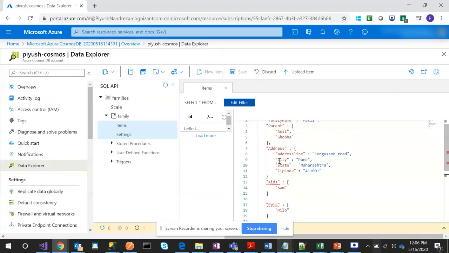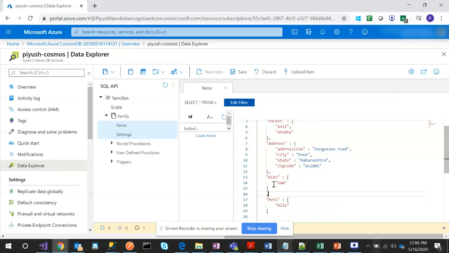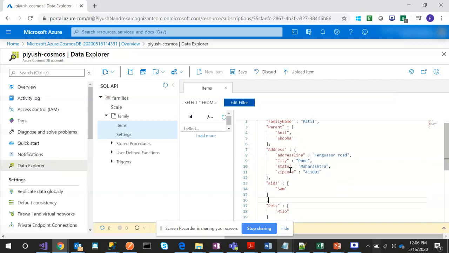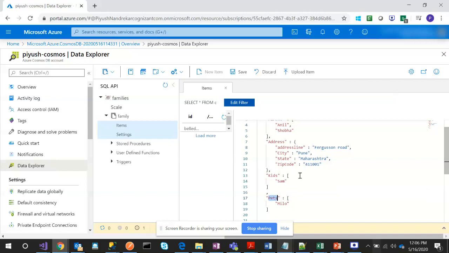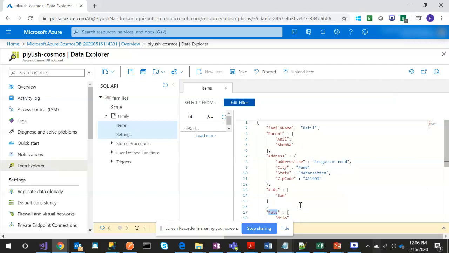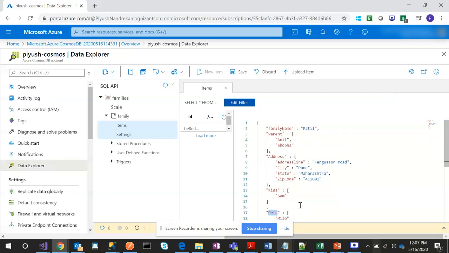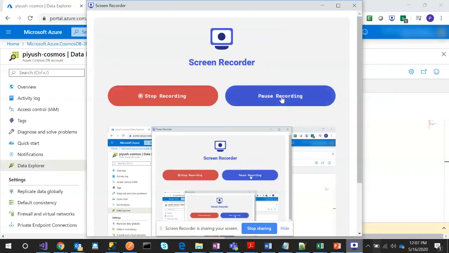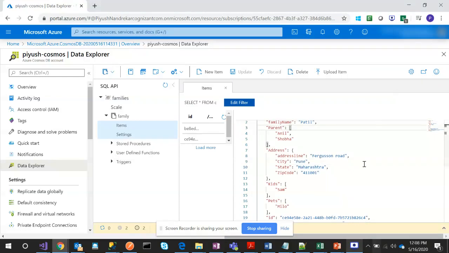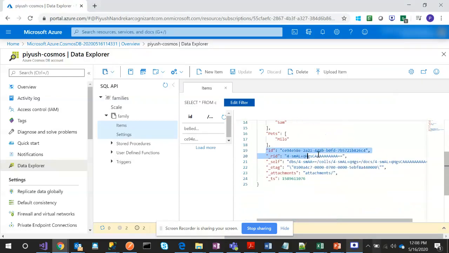Over here you can see that I have added one more property in our Azure Cosmos database, which is pets. This is very straightforward and easy to modify your schema, which is not possible that easily in any RDBMS. So let me save this document and I'll show you how to query our database. Let me pause this video for a second. Okay, you can see that this document is also created.